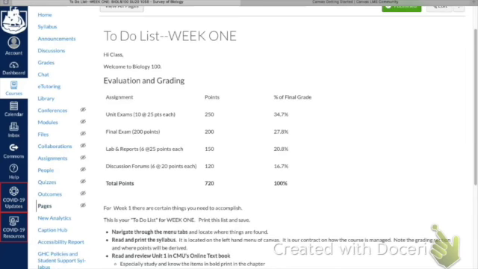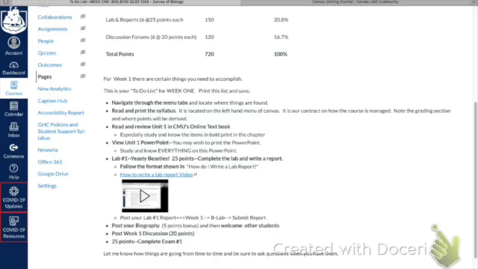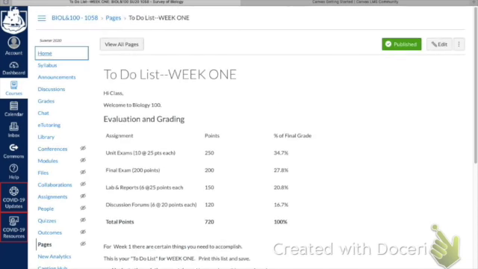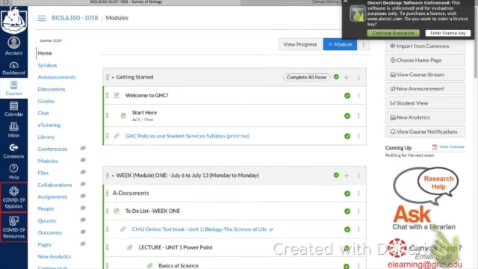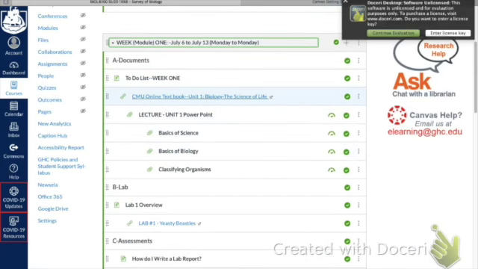Here is a list of where you're going to get your points. And then here's the things to do for the week. Okay. If I go back there, and then I look at Module 1 again, there is your textbook.